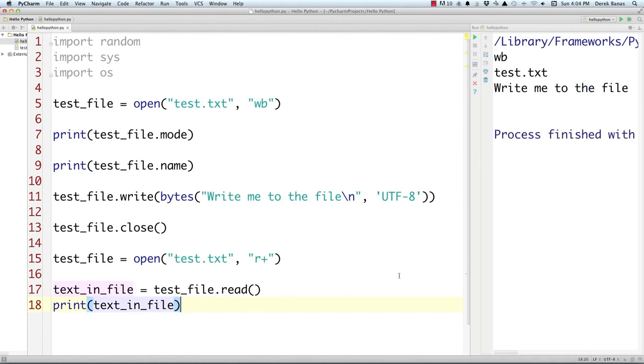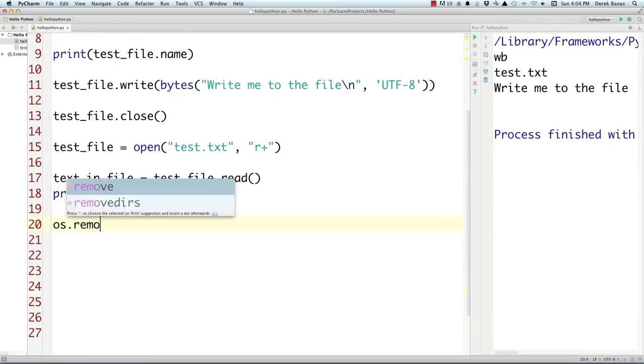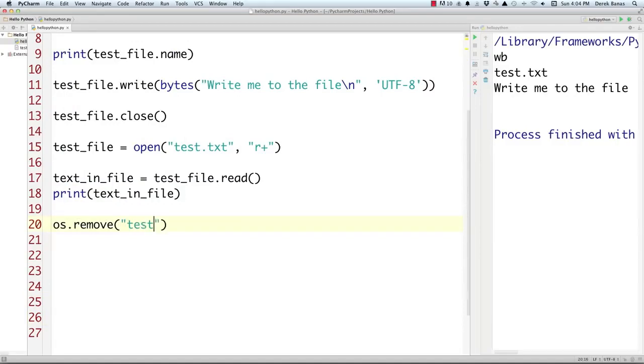If we then want to delete that file, say we don't expect to use it anymore, this is where the OS module comes in. We just call remove and then tell it the name of the file we want to delete, and it'll delete it.